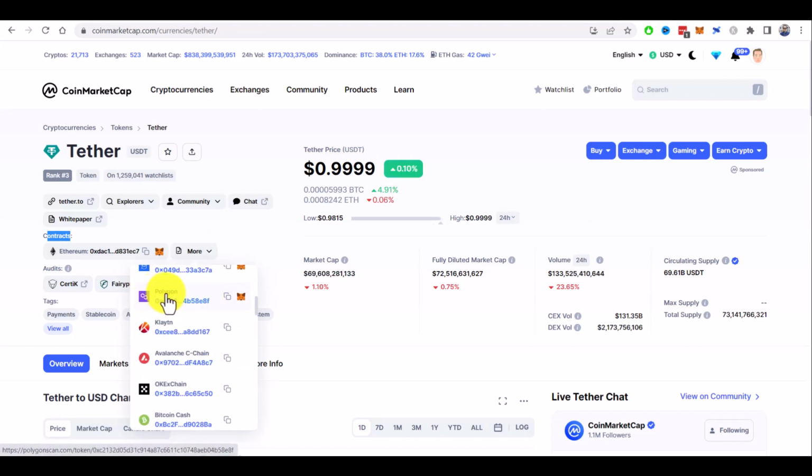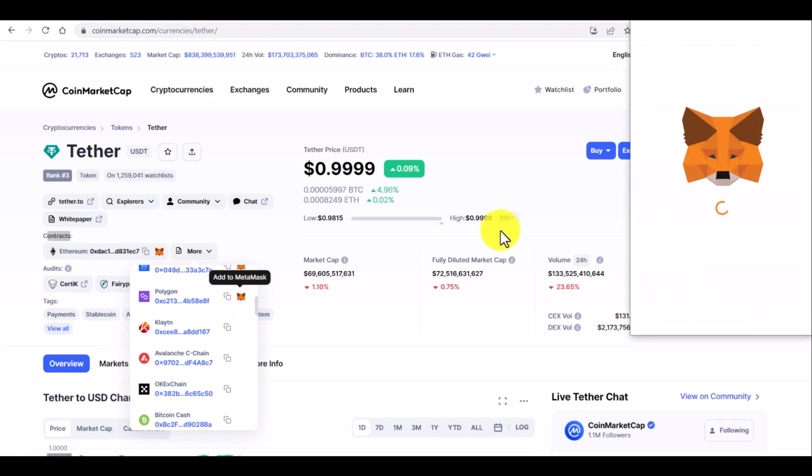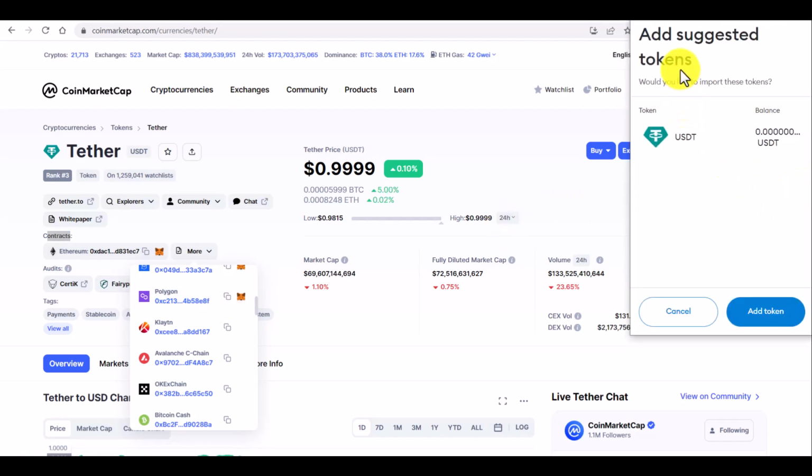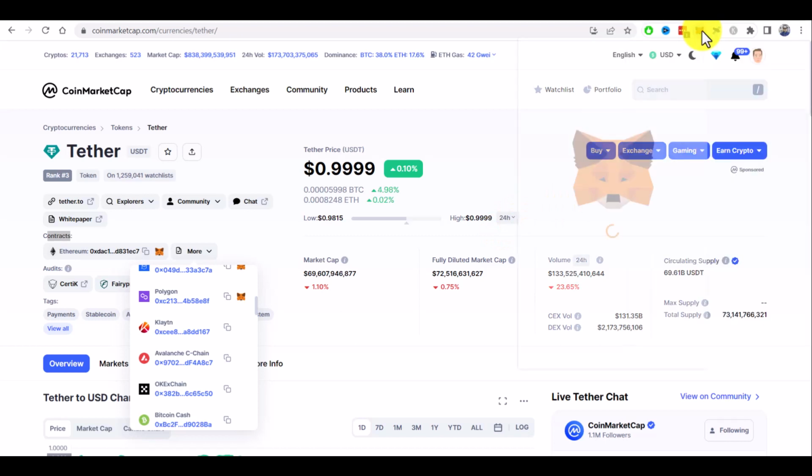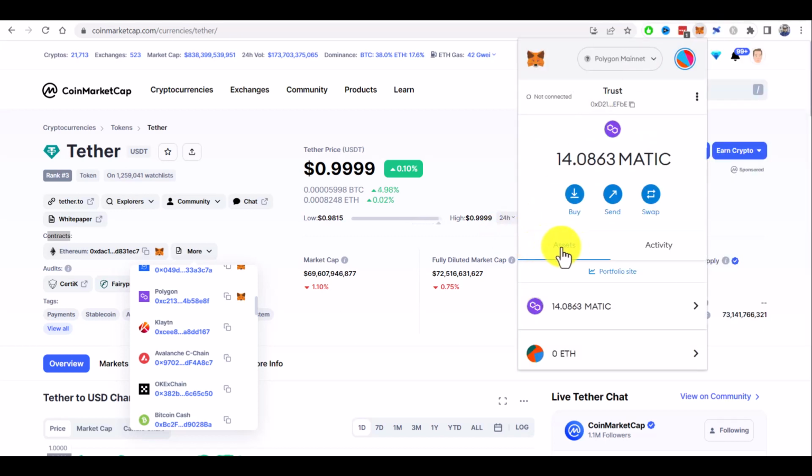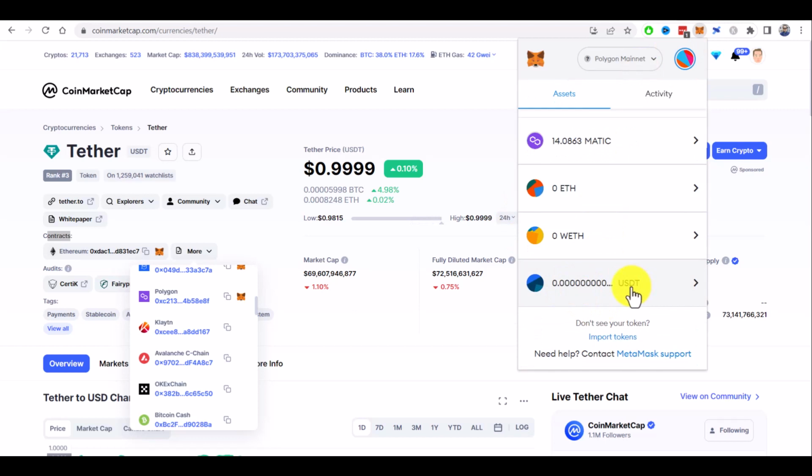You need to find Polygon and click on add to MetaMask icon here. Let's do it. And here on the MetaMask pop-up, just click on add token. And now on MetaMask on the asset tab, you should see USDT as well.